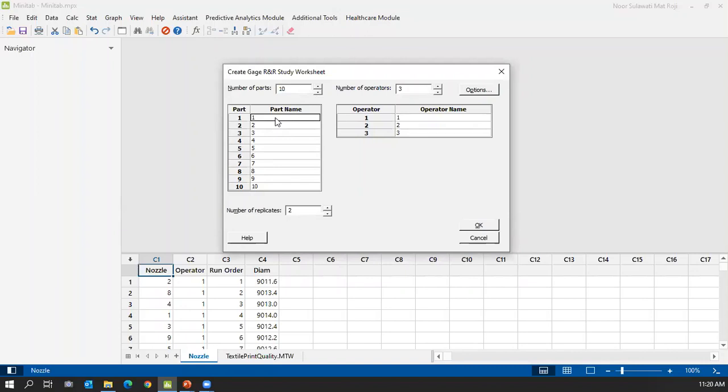Maybe you have serial numbers for each part, or some labeling on the part, and so on. So you can rename the parts. And then of course, you need your operators to do the measurement. Maybe you have 3 operators, so you can rename the operators.